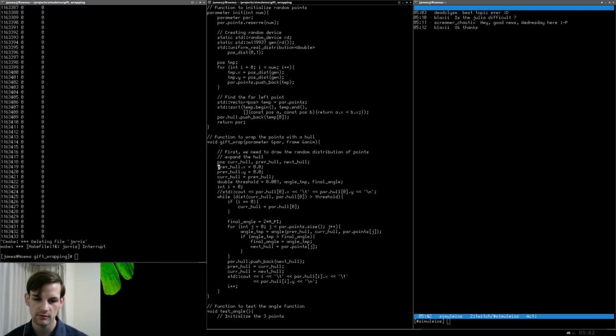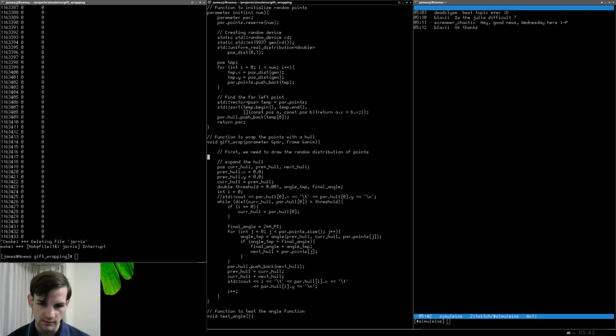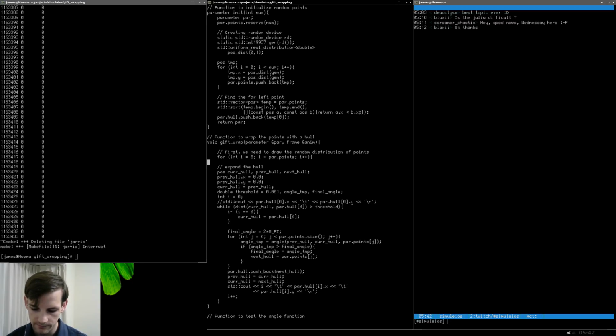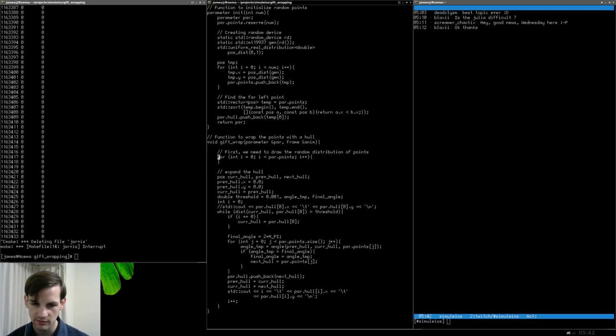What we need to do is go through all of the random points. So let's go through for int i equals 0, i less than par dot points, then i plus plus. There we are. Then we go through all the points, and basically what we need to do is grow a circle at each of these points. So we need to get the actual positions of each of these points, and then we just need to call the grow circle function. And that should be about it.